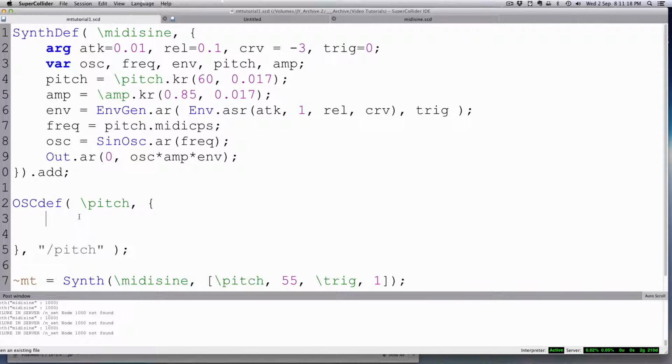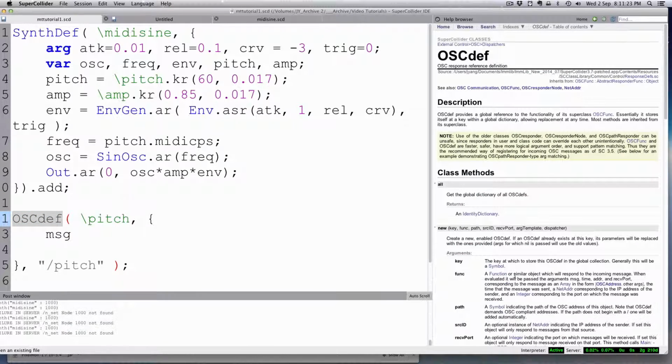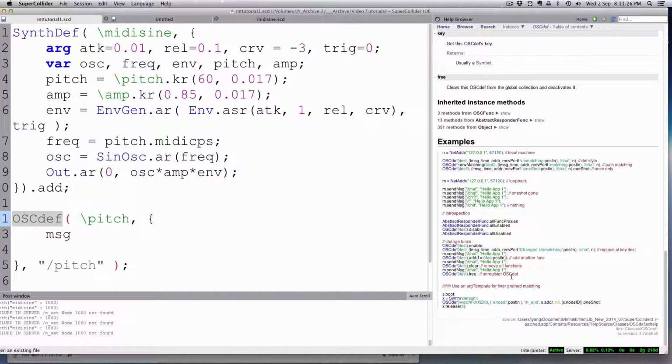The first one is called message, MSG, I believe. You can also look at the help file. That's also very good. Oftentimes, it just goes straight to the examples. So you have message, time, address, and receive port. These are the 4 automatic arguments. So you notice in our synth-def, we created these arguments. I made them up, gave them their names. Here, you can still do that, except the first 4 arguments coming in will be these 4, just because they're fairly important.